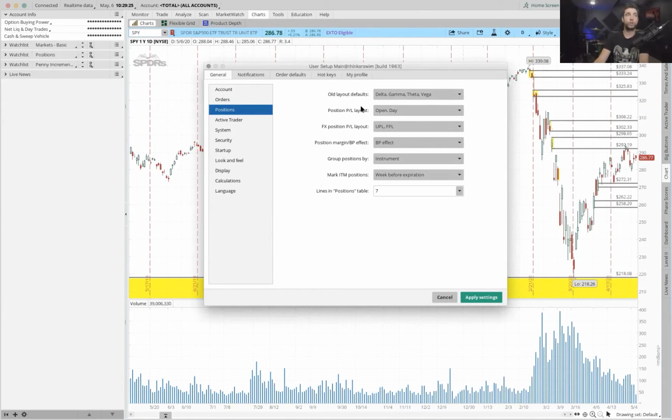Positions, this is where you would customize in your monitor tab how your monitor tab is displaying information. And so you can mess around with what option Greeks are displayed in your layout, what position profit or loss is displayed in your main layout. So do you want to see, I always want to see my profit and loss since I opened a position, and my profit and loss just for today only.